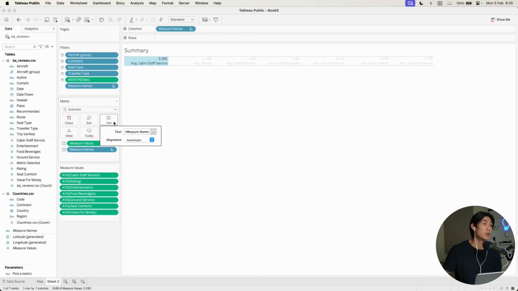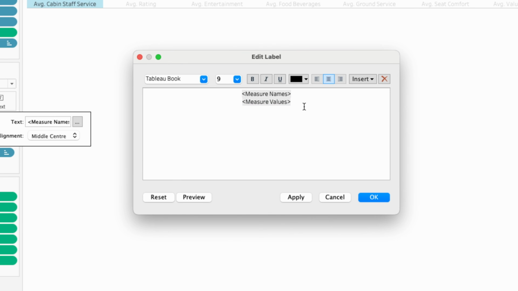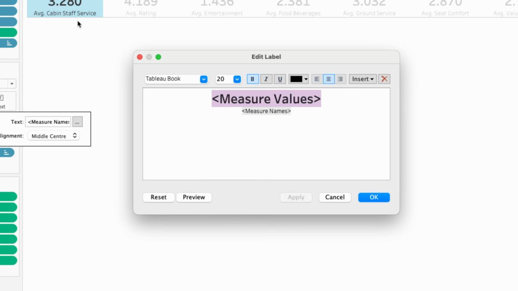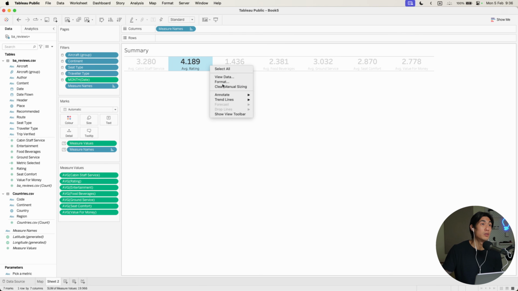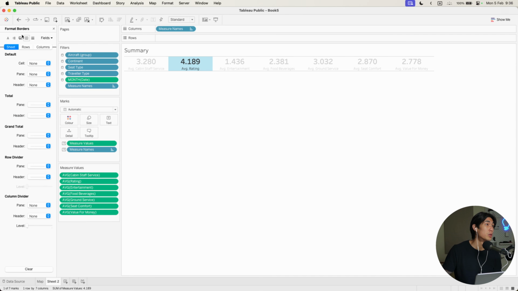Hit OK, and then let me just adjust my text so I want it in the center, and then go back into my text, and I want the measure values to come first. So measure values, and then the measure names, put them in the middle. The measure values, I think I'm gonna make them bold and say 20. Yeah, I think that looks much nicer. Hit OK, and there we go. Now I'm gonna format, go to my borders, and I don't want any row dividers. It just looks neater. Again, I'm gonna call this sheet summary.